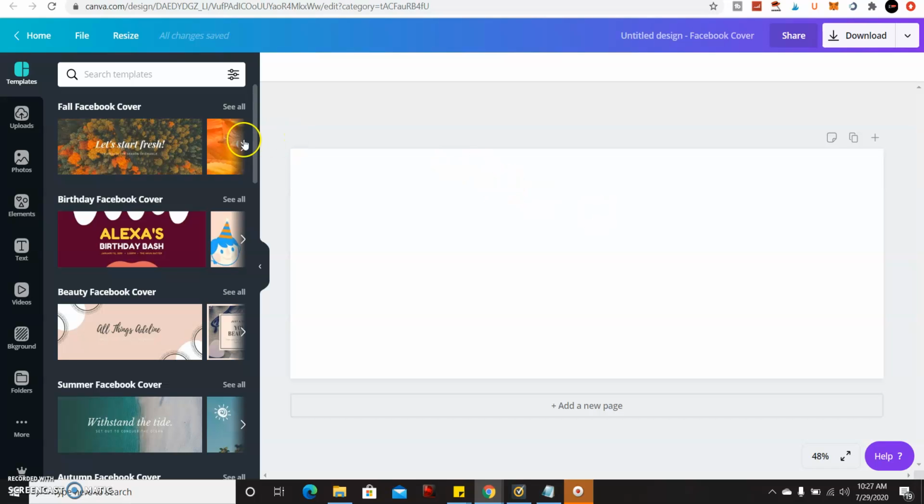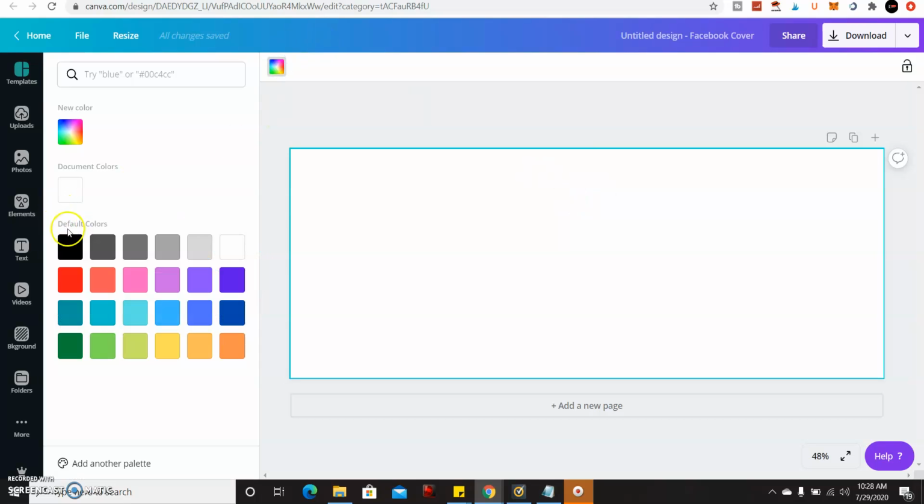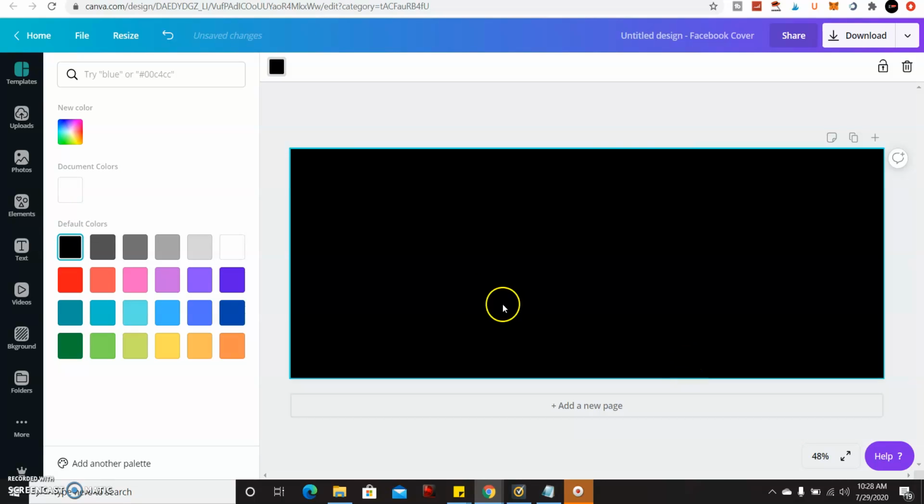Now this is optional. You could choose from here if you want to make a quick Facebook cover like that. But what I'm going to do is make a custom one. So we're going to click on the canvas. We're going to click colors, and we're going to go to black. All right, and then we're going to go to uploads.